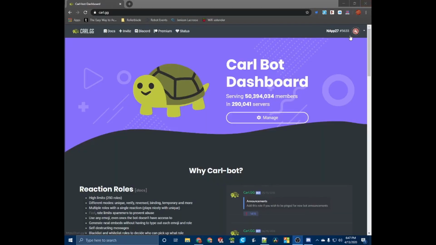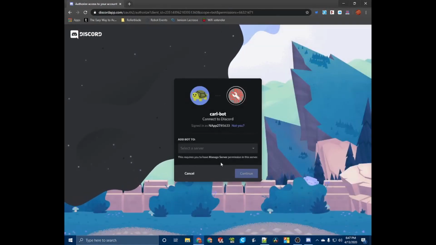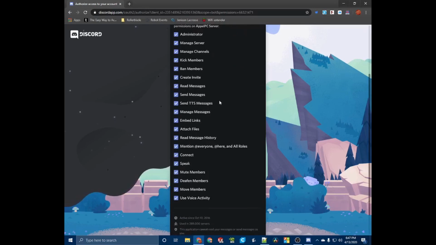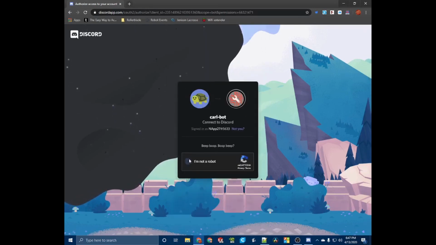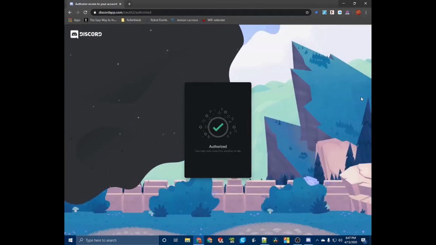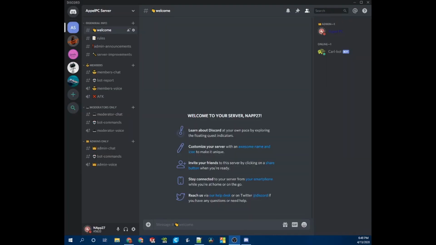So within this server, you're going to need to go over to carl.gg. You're going to need to click up here and sign in with Discord. And once you do that, you want to click invite. Now, you have to be able to manage the server, or if you download this template, you can be the owner. You will want to leave these permissions normal, authorize, select you're not a robot, and there you go. If I switch back over to Discord, you can see, boom, Carlbot is added.